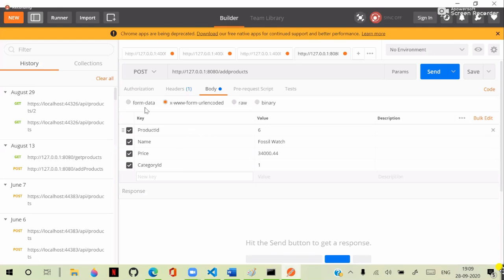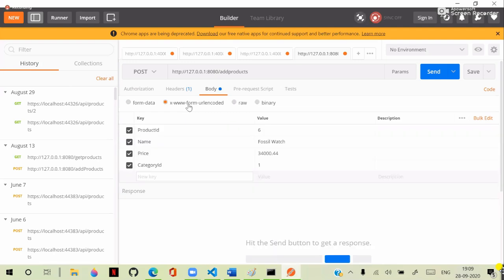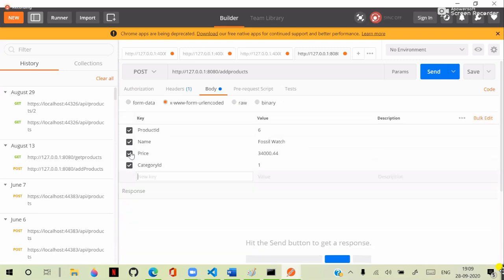And in the body, you have two options. We have form data and we have URL encoded. This is form URL encoded. In our body parser, we defined form URL encoded, right? Then there is also a raw method of submitting the data. So in form encoded, we are defining the details.